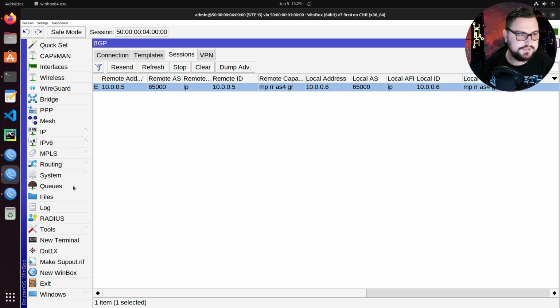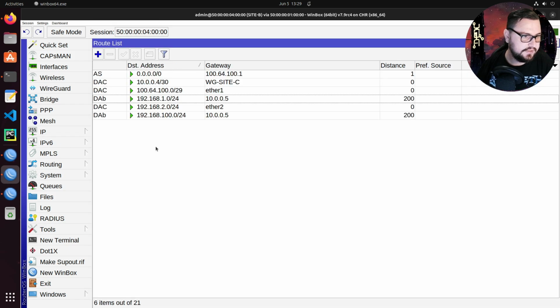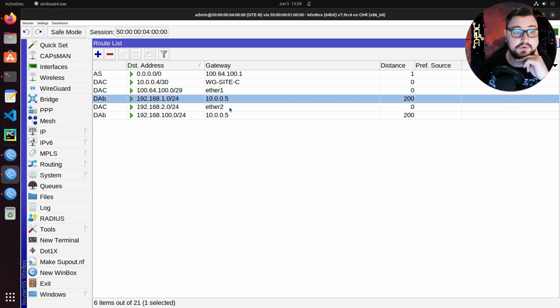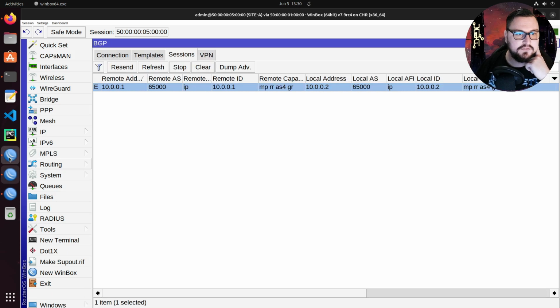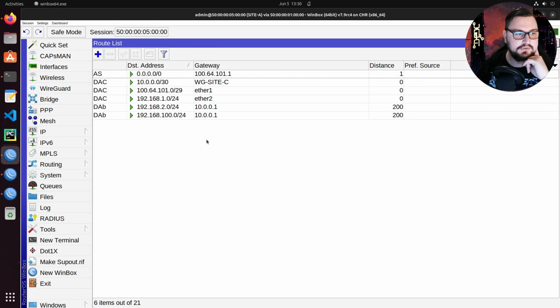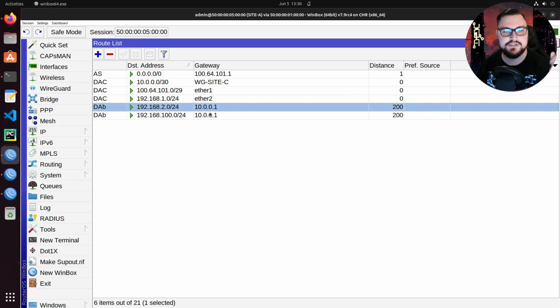So refresh this. And if I look at the routing table, there we go. This looks a lot better. So now I can see that the gateway, well, this is site B, but if I want to get to 192.168.1.0/24, I need to go to my 10.0.0.5 gateway, my server or my hub. And if I look at site A, look at the routing table here, same concept. If I want to get to 192.168.2.0/24, I will use 10.0.0.1.